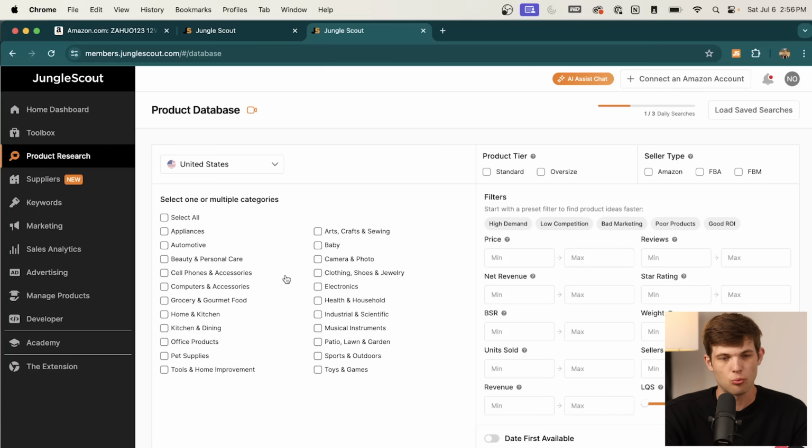So let's say that we want to sell products maybe in the automotive space and maybe sports and outdoors, let's say. Okay. And maybe let's say tools and home improvement. And so what we can do is we can set a price range. Say I want to sell products for at least $20.